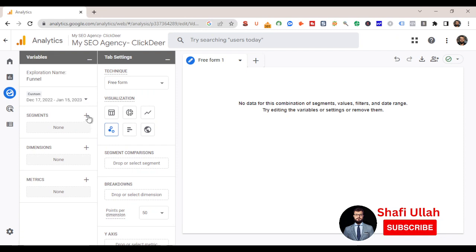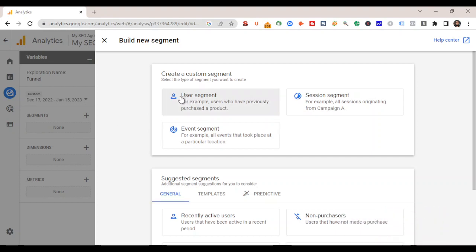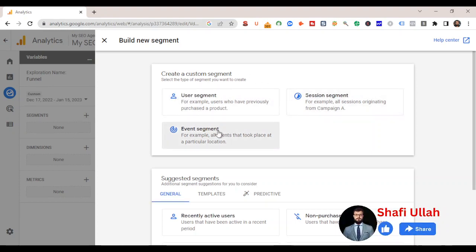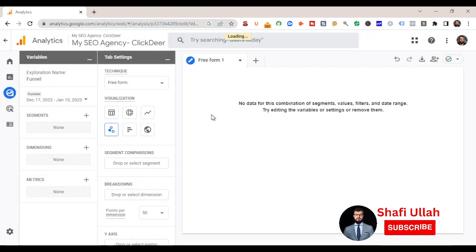Then let's add some segments, create a custom segment, right? So I would say to save and apply and add this as an.